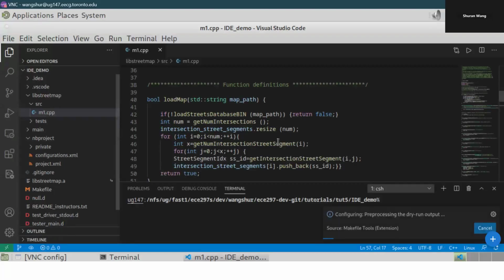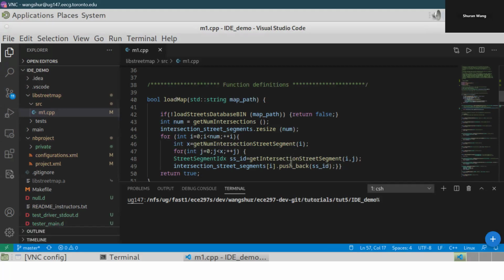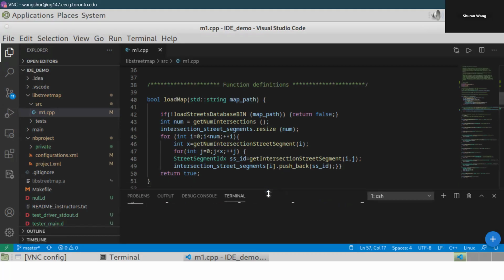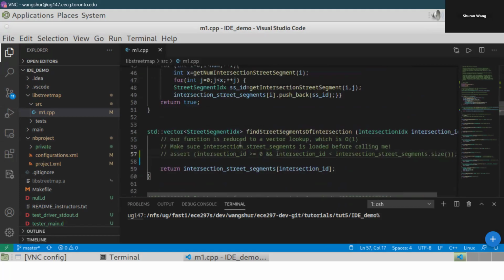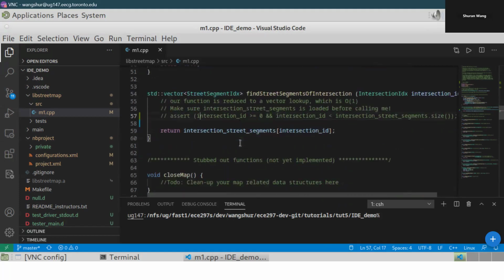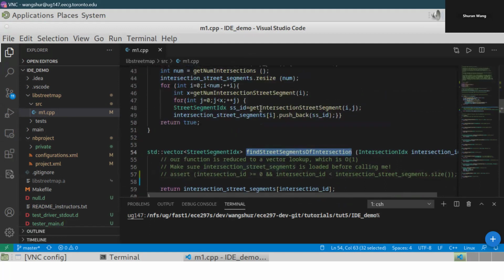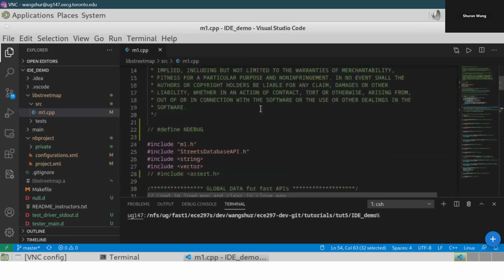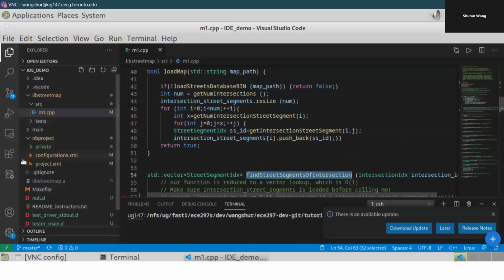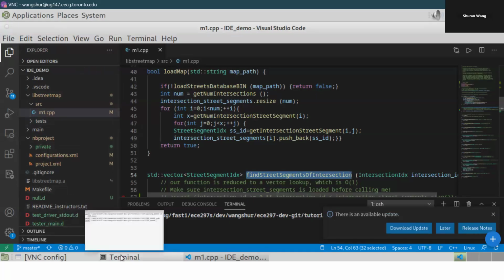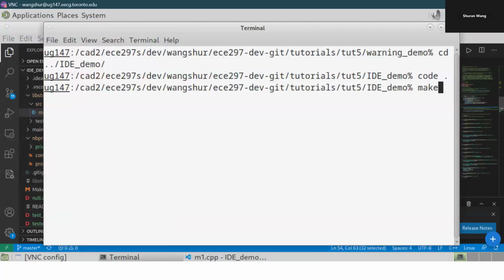I'll do VS Code first because most of you most likely are using VS Code. In this code, we have already implemented the same function as in the last tutorial, the find 3 segments of intersection. And the code does the same thing as what we showed in the last tutorial. I'll prove that by doing a make.